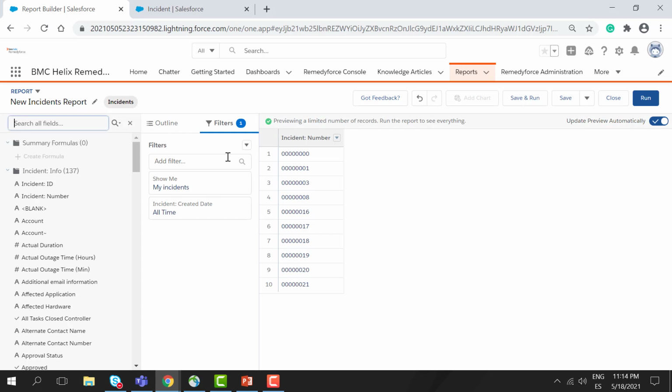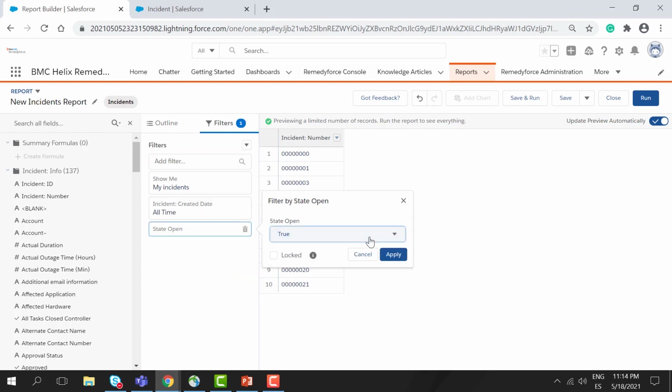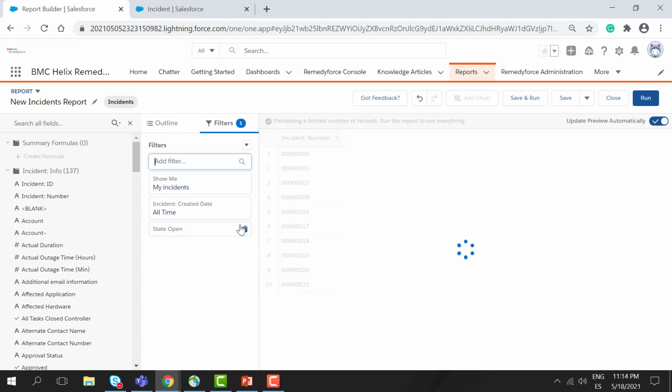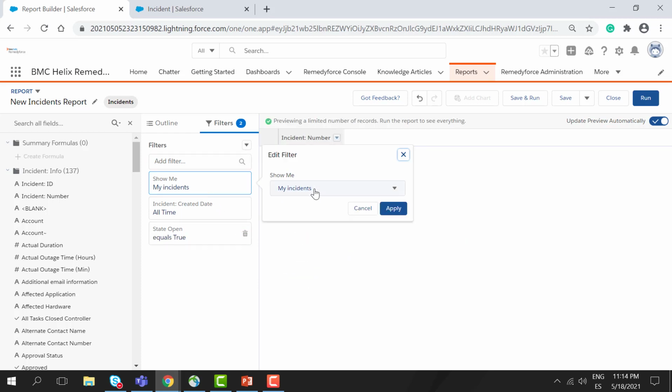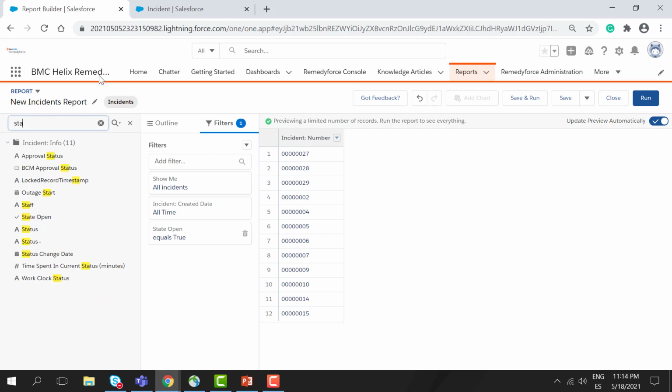Let's expand this window, and here let's add the filter that we had before, which is state open equals true, which means all the incidents and service requests that are opening. And for the filter, I think that I didn't click apply, so let's select all incidents and apply again. Okay, so now we are ready to start adding fields.